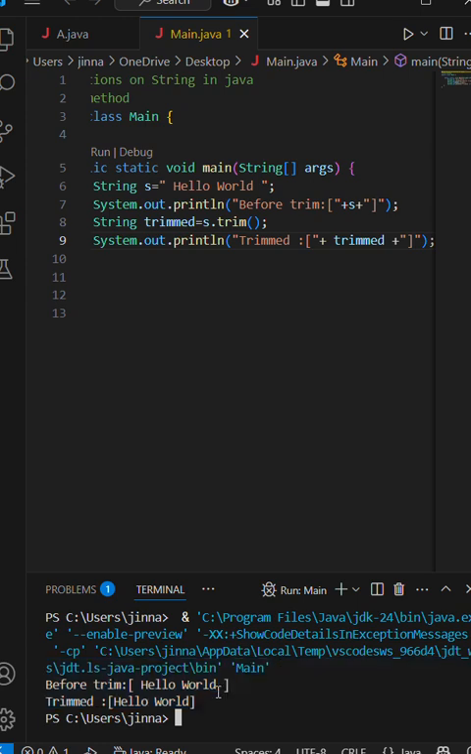You can see that after trim we have just had our spaces removed and you just got the response, right? This is how you're going to use your trim method, and you can try to remove the spaces before and after from the string.